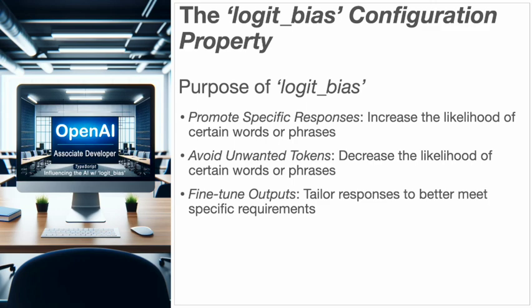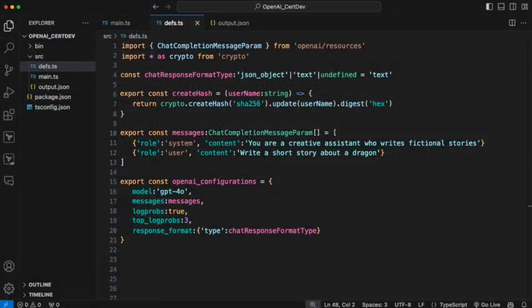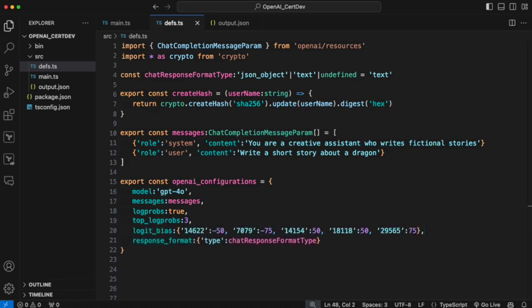Let's take a look at how to incorporate the Logit bias property into your OpenAI configuration object. First, we need to identify the token IDs for the words we want to apply our bias towards. In our example, we'll set up Logit bias as follows. Logit bias: token 1462 value -50, token 7079 has value -75, token 14154 value 50, token 1818 value 50, token 256 value 75. In this example, tokens with lower values are less likely to be included in the AI's response, and tokens with higher values are more likely to be included in the AI's response.